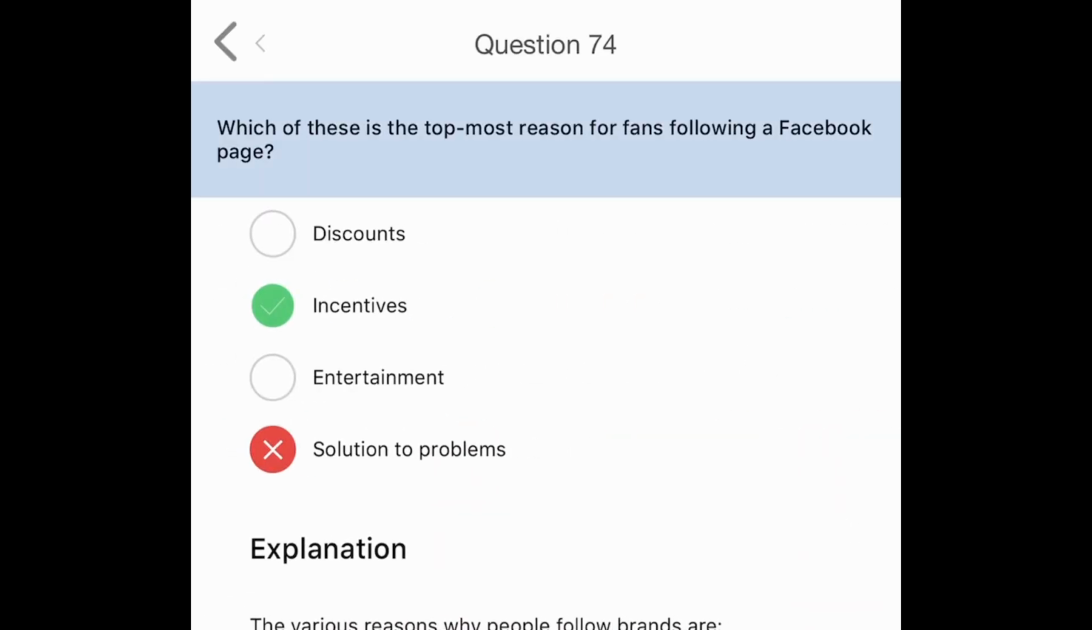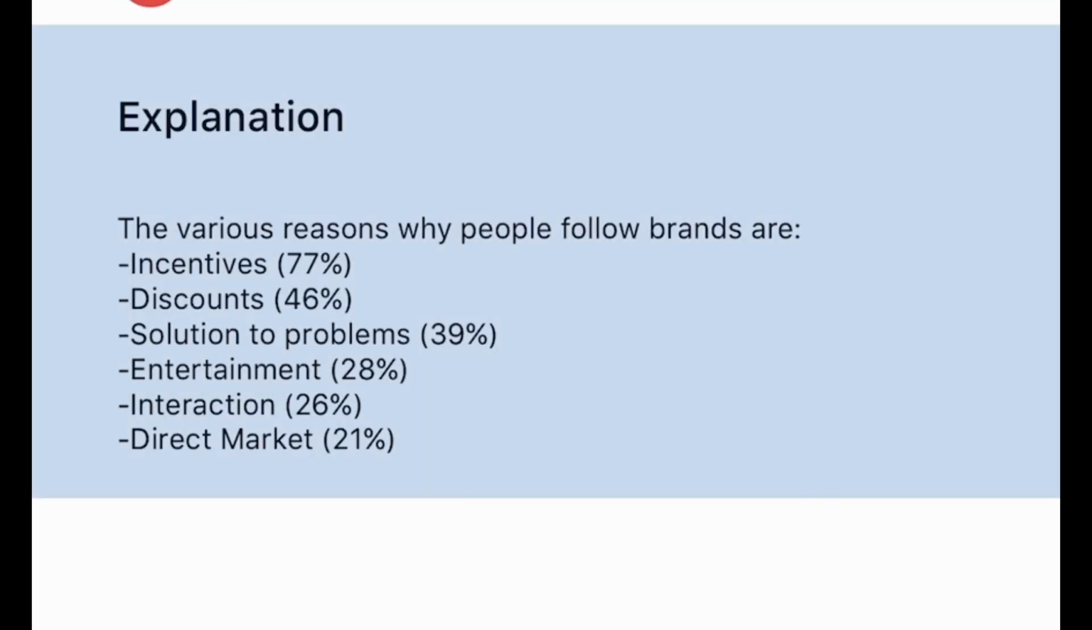Which of these is the topmost reason for fans following a Facebook page? Incentives. Explanation: the various reasons why people follow brands are incentives, 77%, discounts, 46%, solution to problems, 39%, entertainment, 28%, interaction, 26%, direct market, 21%.